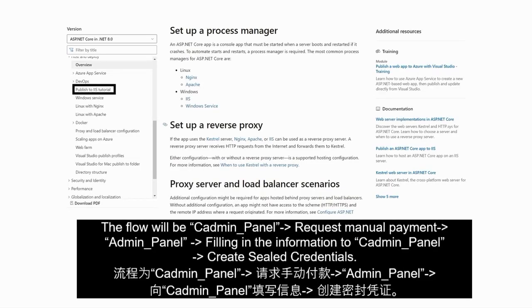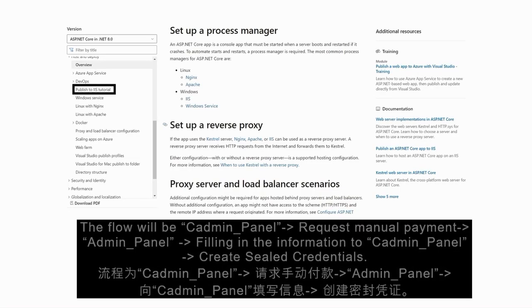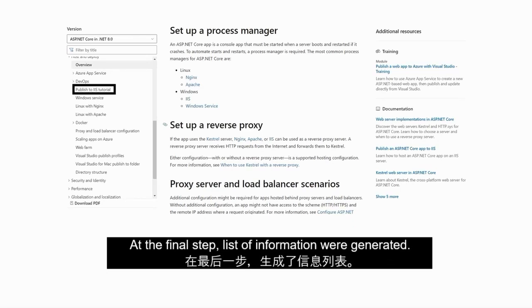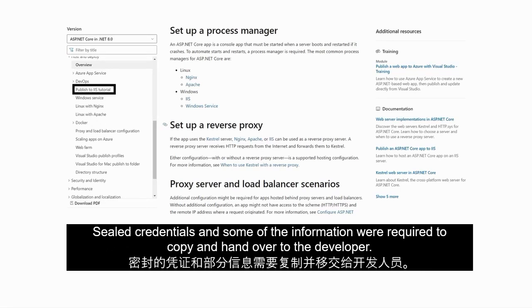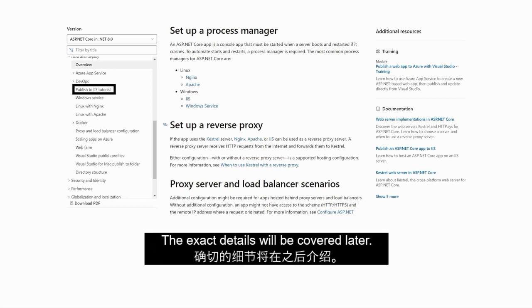The flow will be the following. At the final step, lists of information were created, so credentials and some of the information were required to copy and hand over to a developer. The exact details will be covered later.